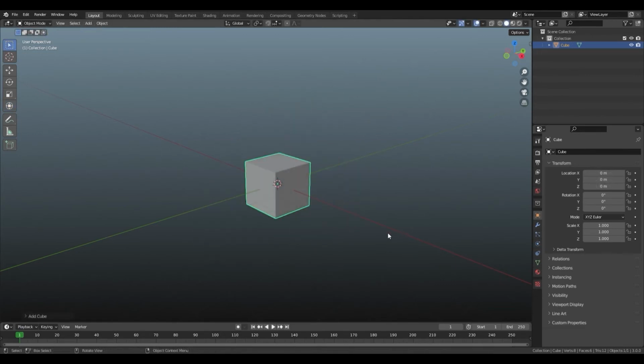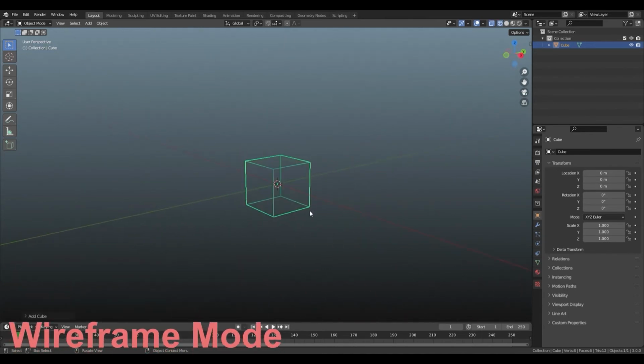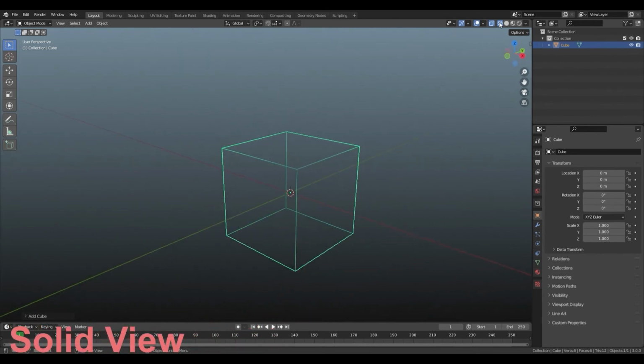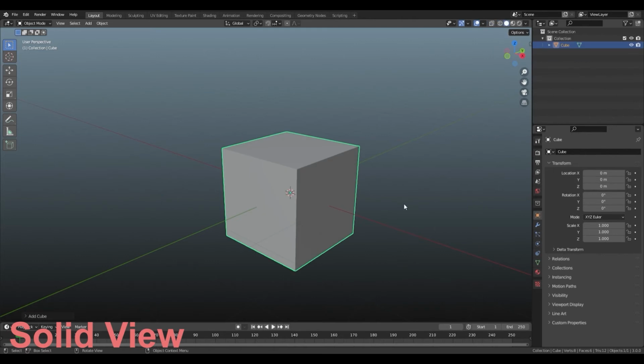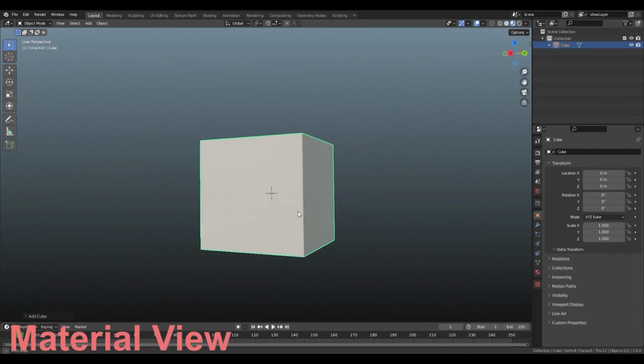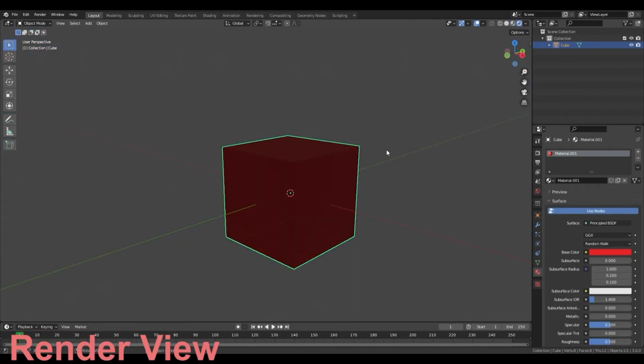There are 5 views available when working in the viewport that can be changed in the top right of the viewport. The X-ray view, which allows you to see all the faces of your shape. You can also toggle this by holding Alt and Z. The wireframe view, which only allows you to see the edges of the shape. The solid view, which allows you to see the faces of the shape. The material mode, which allows you to see the color of the shape. The rendering view, which shows you how your shape looks with the color and lighting.